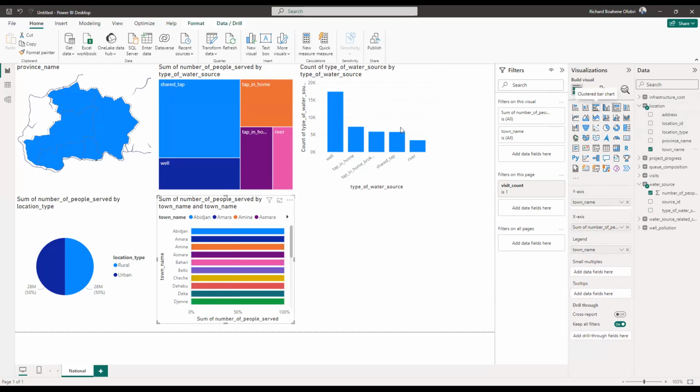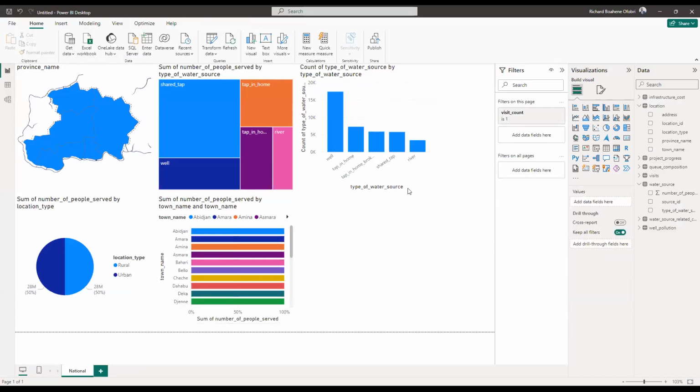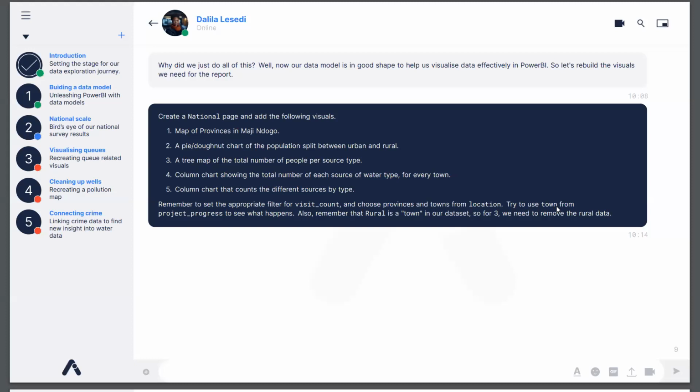Okay. Remember to set appropriate filter for visit counts to 1. Okay, it's already done. Choose provinces and town from location. Try to use from projects. Also remember that rural is a town in our data sets. So for 3, we need to remove rural from the data.